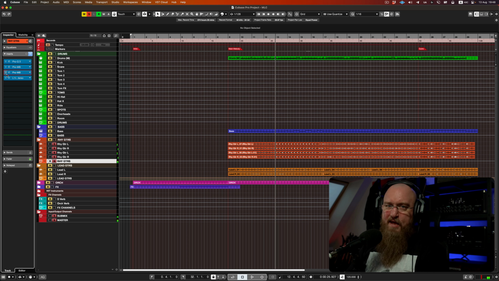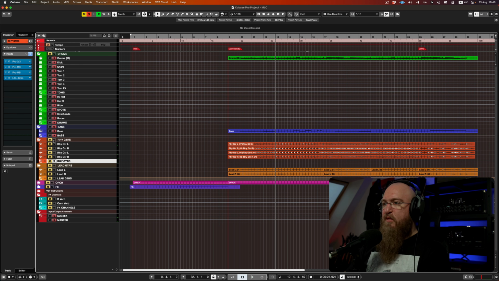All right, so I'm just taming it a little bit, smoothing it out a little tiny bit so it kind of fits in the mix a little bit better.